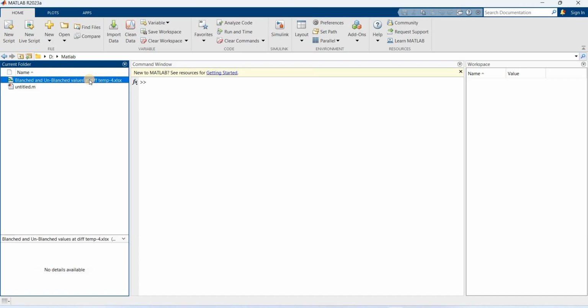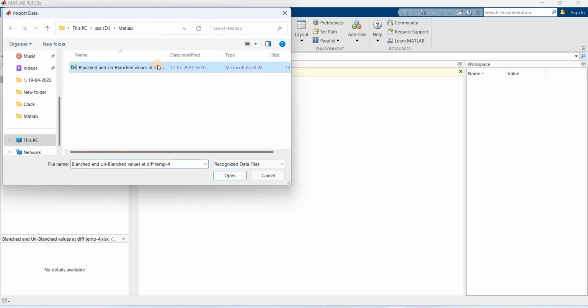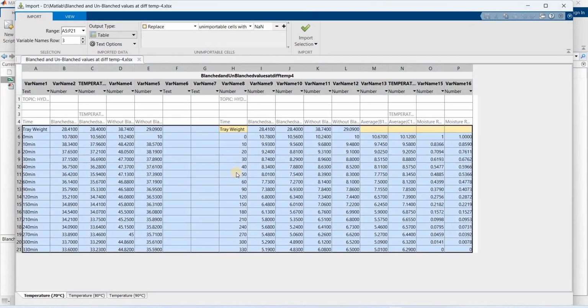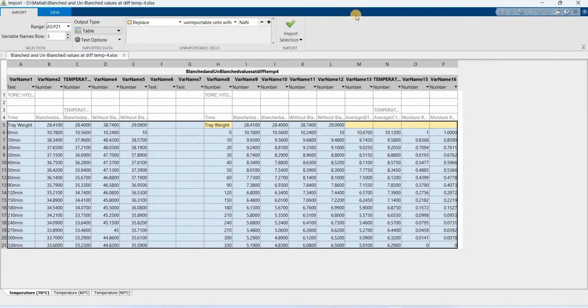So to import this, select this file and click on import and just open this. So here we can see our import interface has been opened. In this, just like Excel, we have 3 sheets, so we can import any sheet, and we can see this highlighted area. That means these are all selected. If I click here, the entire highlighted area will get imported into MATLAB.